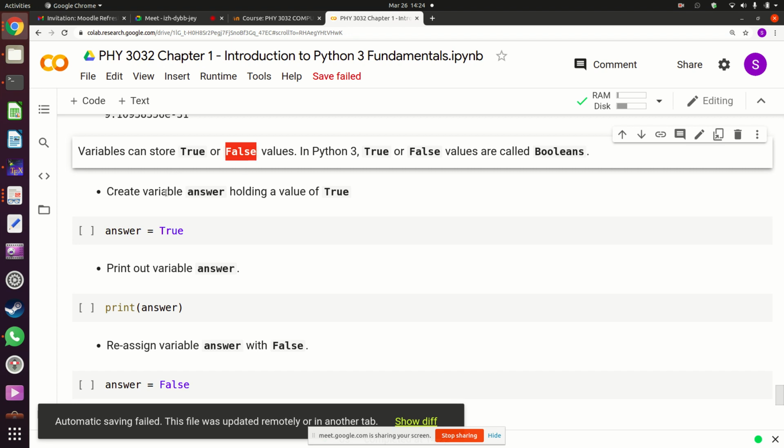Now this True has to be written properly. It has to be written like this: capital T, then the rest are small letters, and capital F, then the rest are small letters. So these are values, true or false values. And you know that computers use ones and zeros to represent true or false states. And the people who made Python decided we should also be able to do true or false stuff. Is that clear?